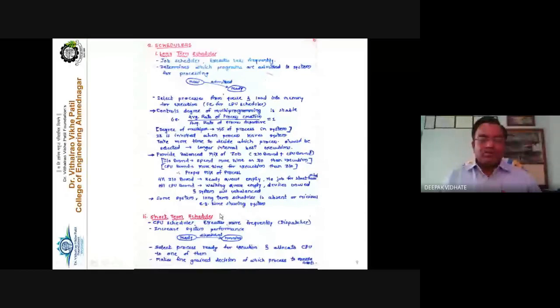So the duty of the short-term scheduler is just to select a process from the ready queue and assign it to the CPU. And when it sees that there is no process running on the CPU, it immediately selects a process from the ready state and assigns the CPU for execution. So it selects a process ready for execution and allocates the CPU to one of them. This is the only work of the CPU scheduler: to select a process from the ready queue and assign it to the CPU.